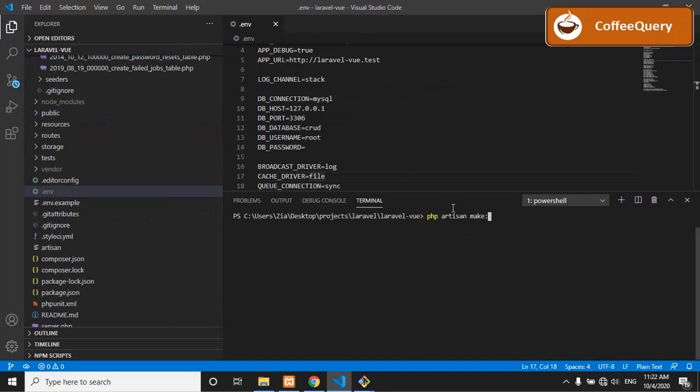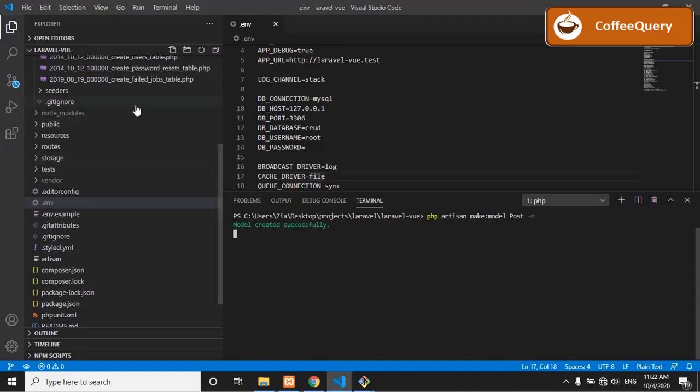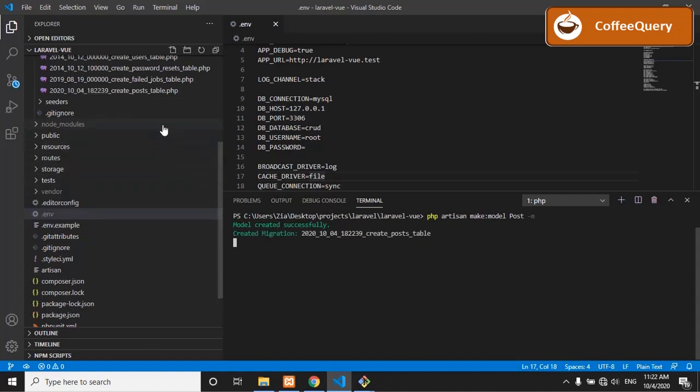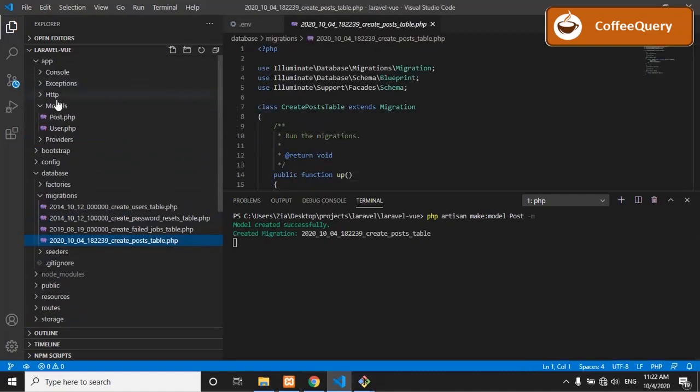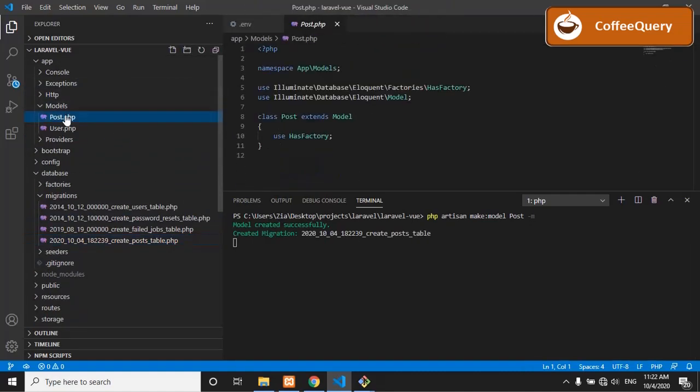Okay, make model, and the name should be Post, -m. This command will create both the migration and also the Post model.